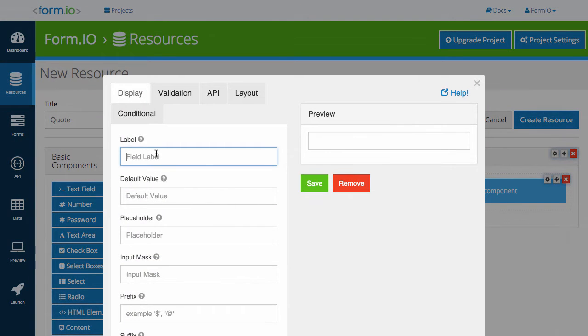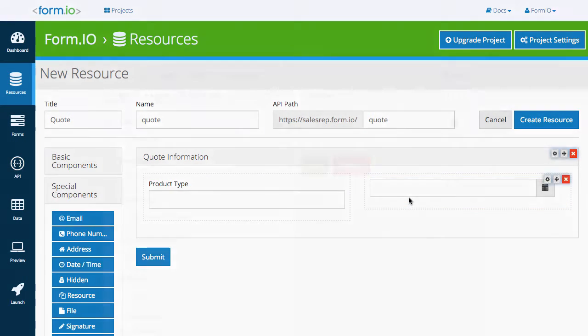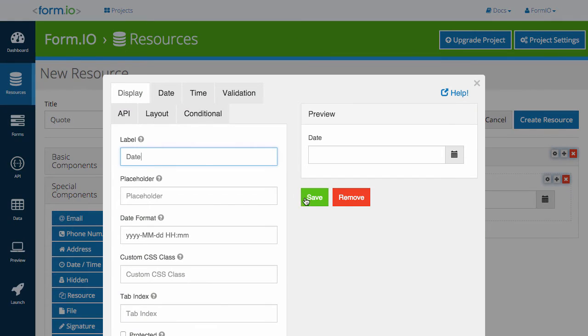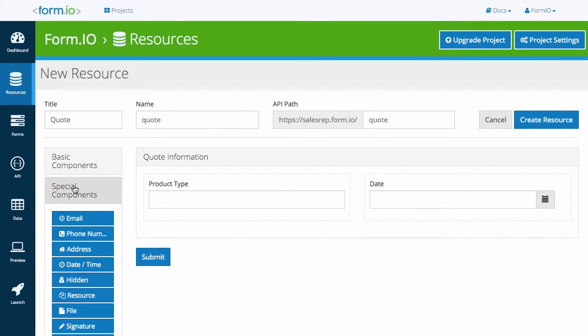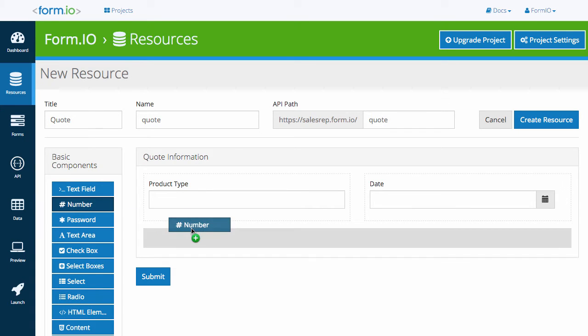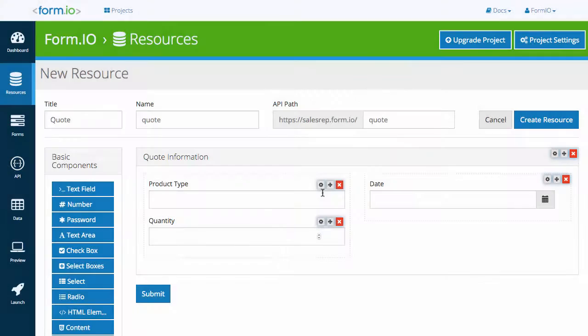For the product type, use a simple text field component and give it a label. For the quote date, use the date time component, which shows a date picker when the field is clicked. For the quantity, use the number component, which has a numeric input mask along with increment arrows, which allows you to increase and decrease the number value in the field.